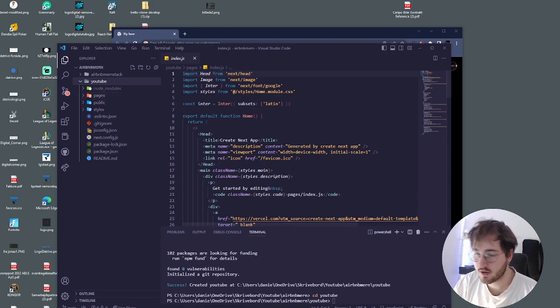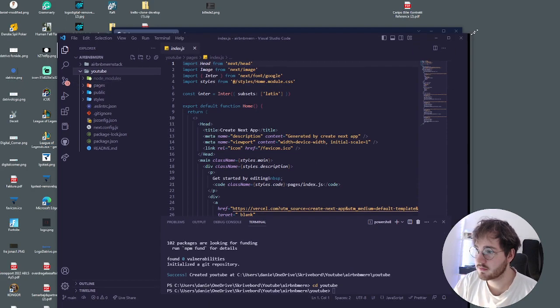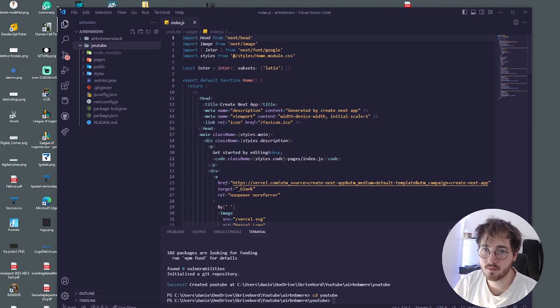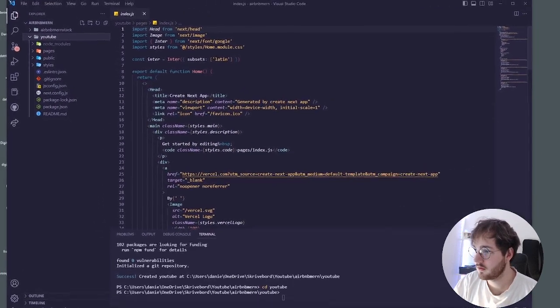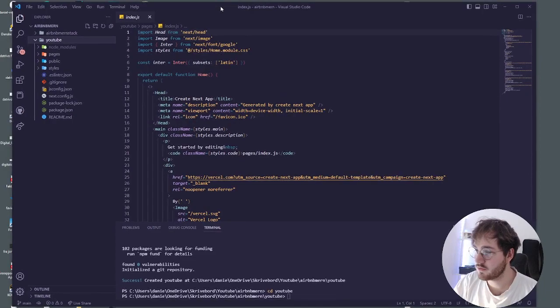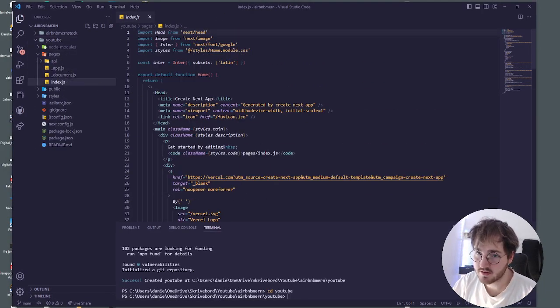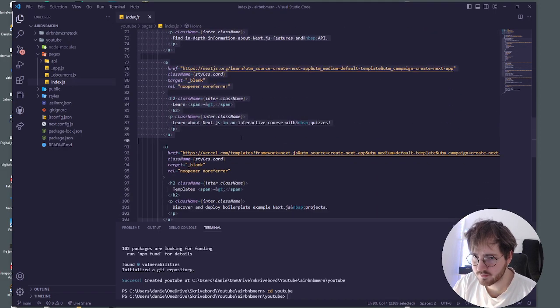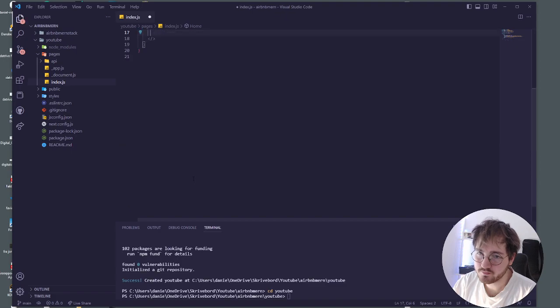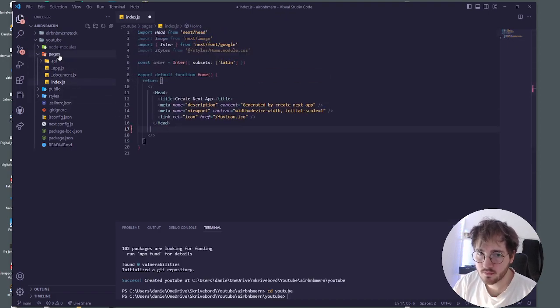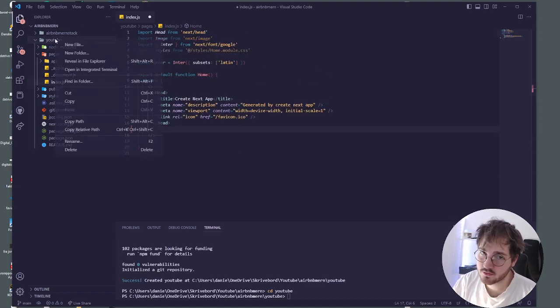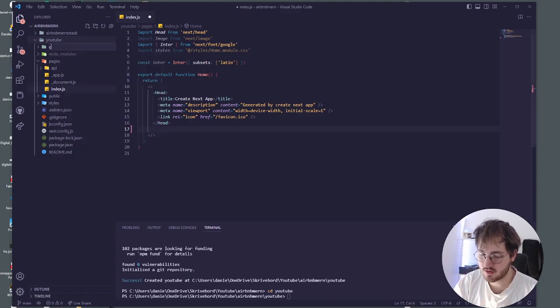So first of all, I have created an empty project here, as you can see. Let me make this a bit bigger. It's just a simple Next project. I have here my index, which I'm just going to delete. Let's just delete everything from the main. Also, we are going to create a folder in here called components.